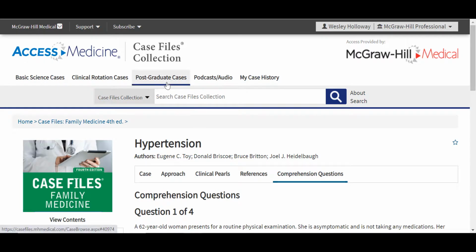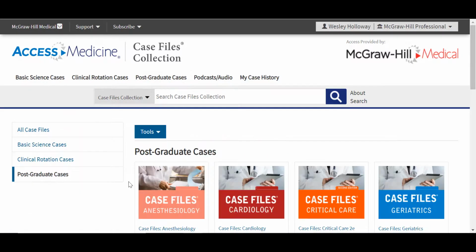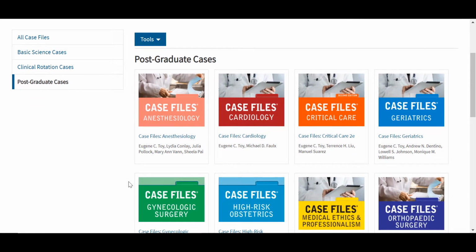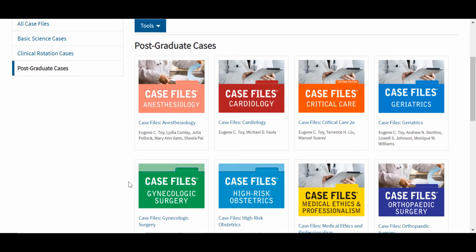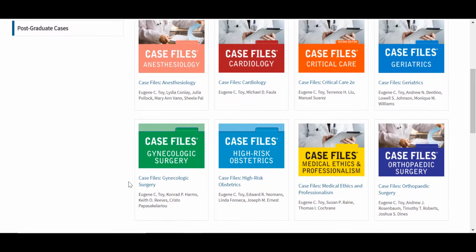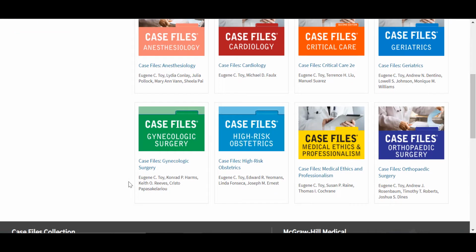Also, on Case Files Collection, users have access to postgraduate cases. There is some overlap in the overall topics in the postgraduate cases as with the clinical rotation cases. However, the postgraduate specific cases are geared for more advanced users from areas that include anesthesiology, cardiology, critical care, geriatrics, gynecologic surgery, high-risk obstetrics, medical ethics and professionalism, and orthopedic surgery.